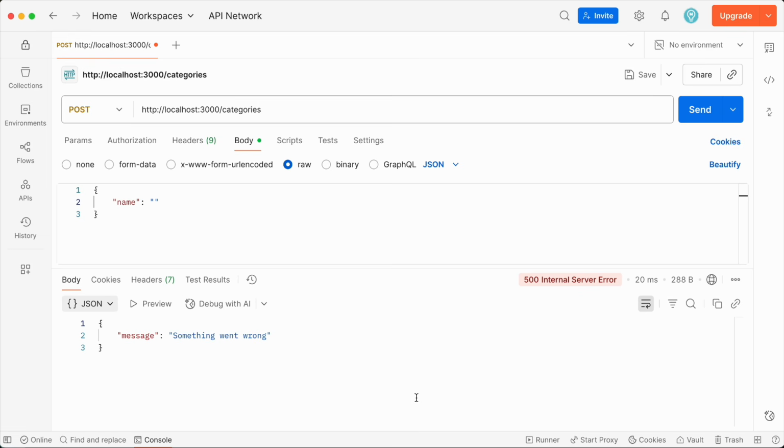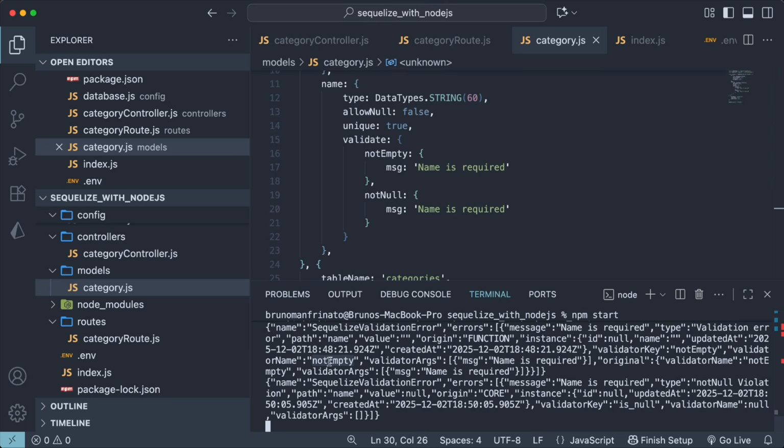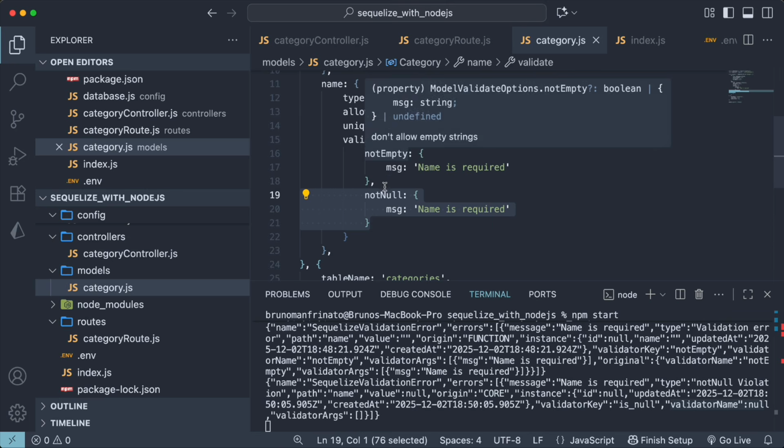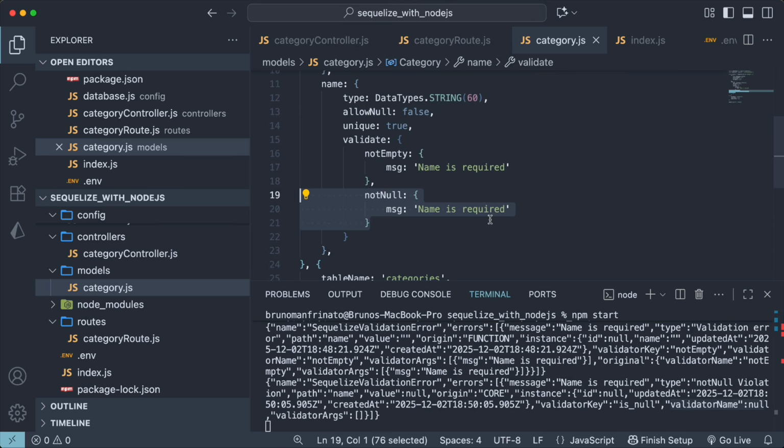Now on Postman, let's remove the name property from here and click on send. Okay, we got the same status code and message. Now here on the console, again we got the Sequelize validation error, the same message, name is required, but now the validation name is null. That's because it fell here on the notNull validation. So the difference between notEmpty and notNull is that notEmpty validates if the name is not an empty string, and notNull is if the name property is not being sent at all.